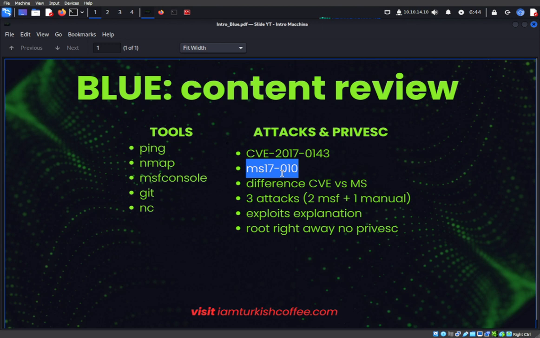This instead is the patch which Microsoft released in April, I believe, of that year, probably a couple of months after the leak. MS stands for Microsoft, 17 is the year, 2017, and this is the whole identifier. I don't know what the 010 is honestly, but this is the identifier for the patch.